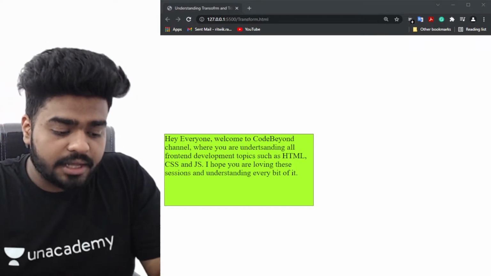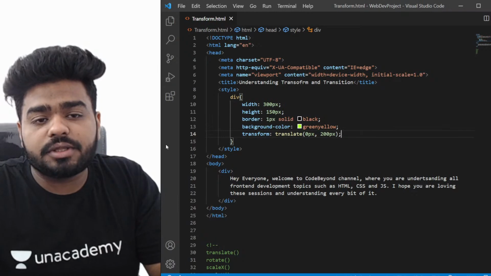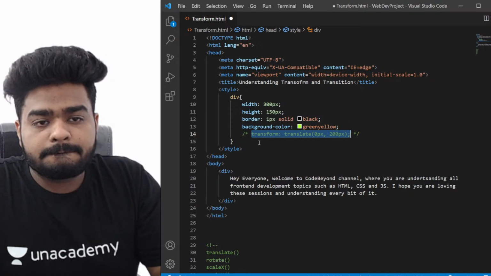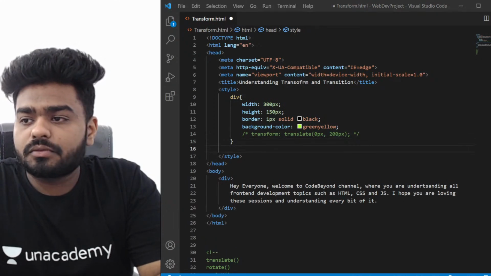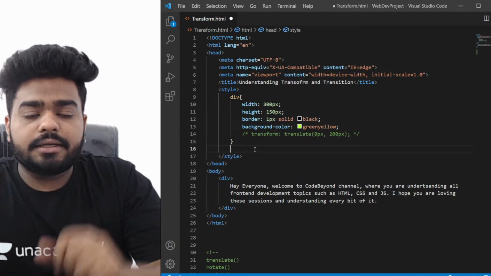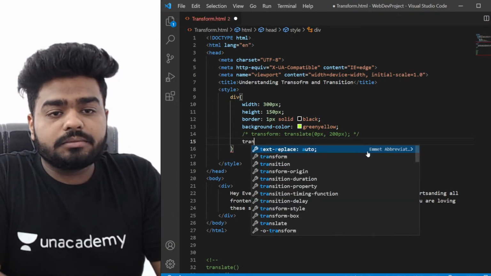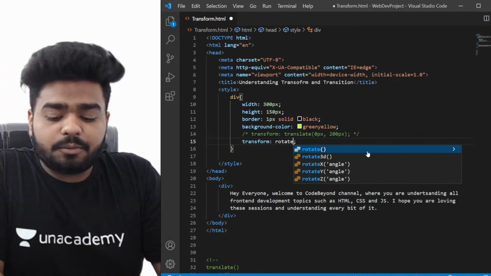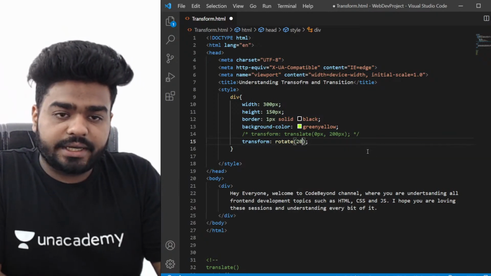Now let's do one more thing. Let's go back to the code and write something else here. I'm going to keep all these things as they are. I'm just going to comment this part, and I hope you can see my Visual Studio Code. And here I'm going to write transform rotate. Okay, to this rotate I'm going to give a value which is 20 degree.